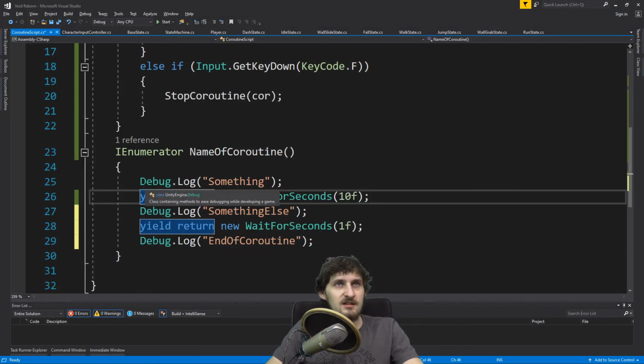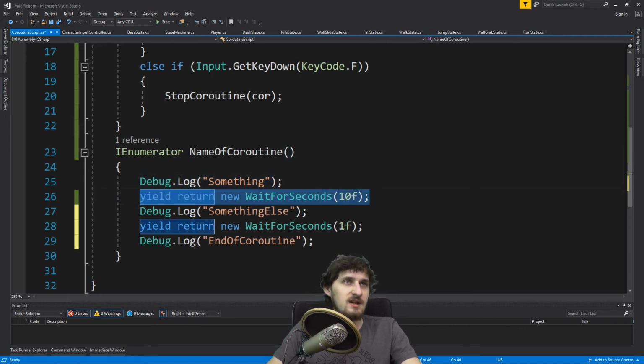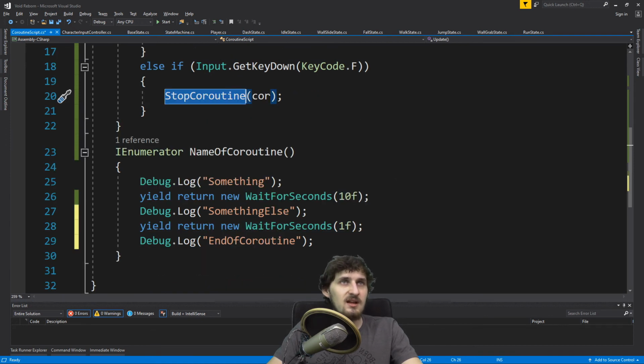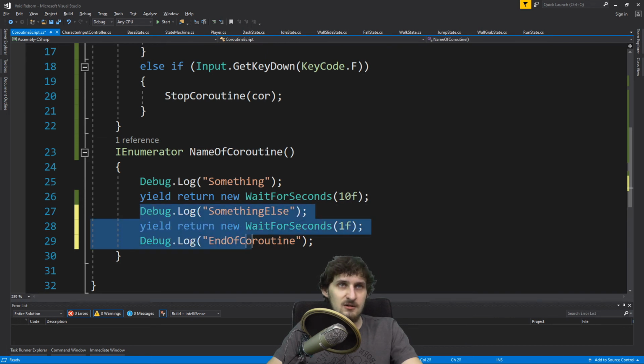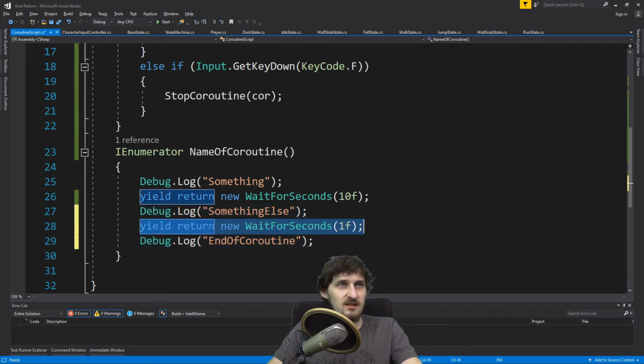So when we start the coroutine, we're gonna say something. It will wait for 10 seconds and we can pause it using our stop coroutine. And when we start the coroutine again, we should start with this code, so it's gonna print something else, and it's gonna wait 1 second, and after 1 second it's gonna print end of the coroutine.